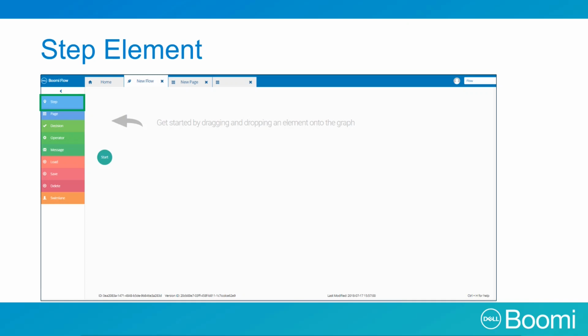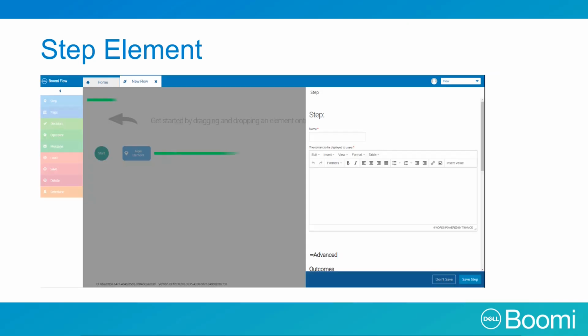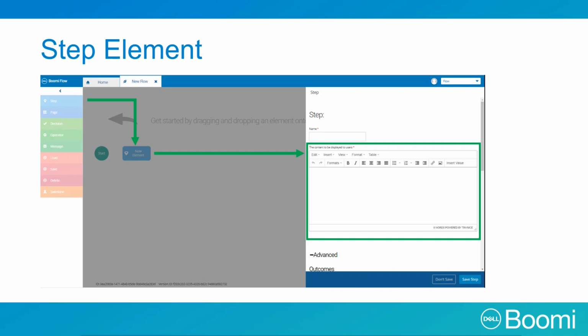When the step element is placed on the BoomiFlow build canvas, the step element window will open on the right-hand side of the screen. Here you are able to name the step element and enter rich text content to display to the end user. The step element can even contain videos. Once a step element is created, it can be edited or even deleted.